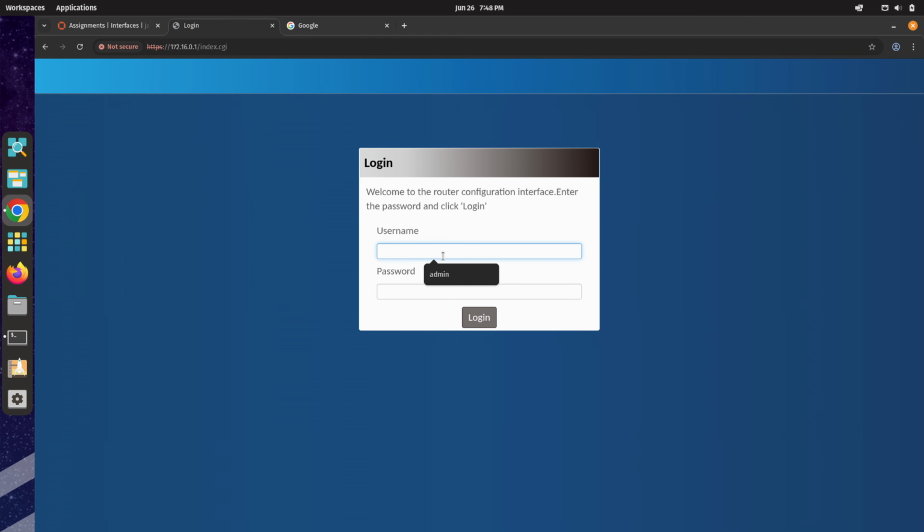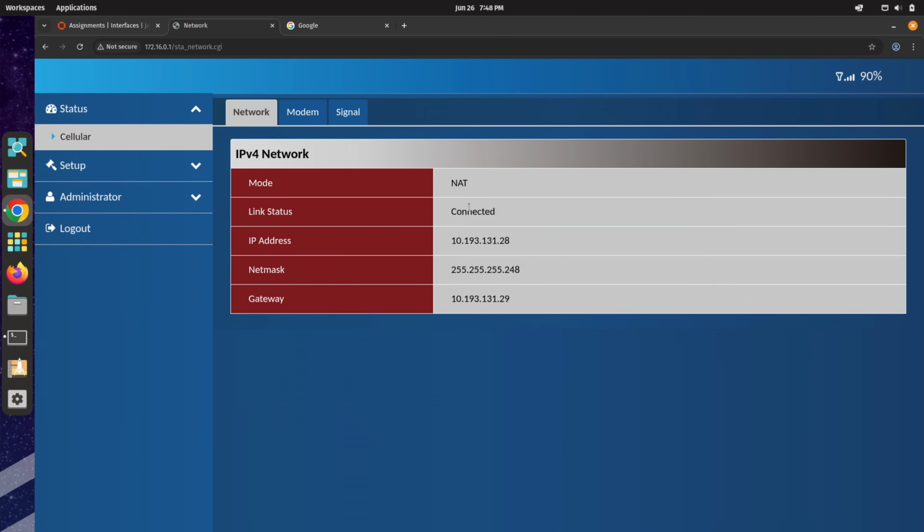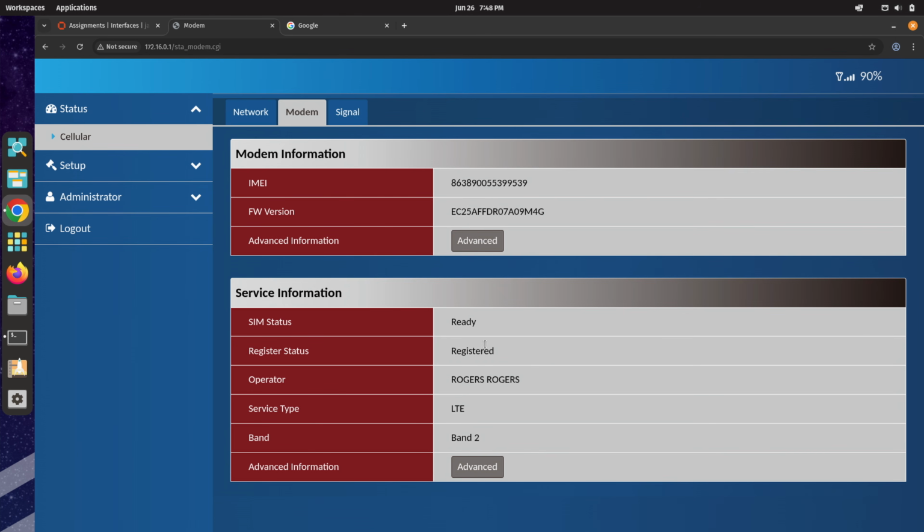Okay, all we do is log in here. So admin, 12345 is our default password. As we can see, we are connected because I have a SIM card in here, and we show right here that we are on the Rogers network with LTE. We have 90% or 93% signal.